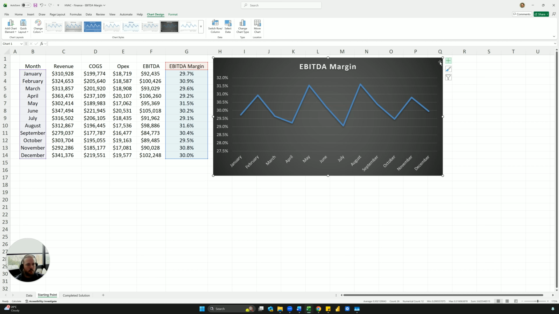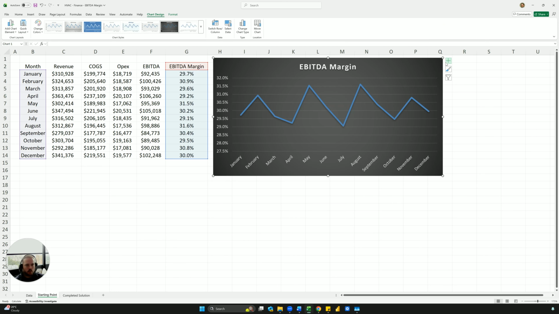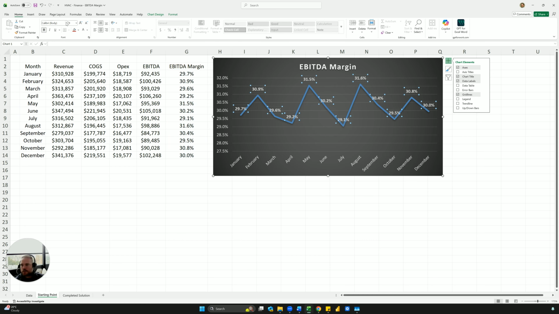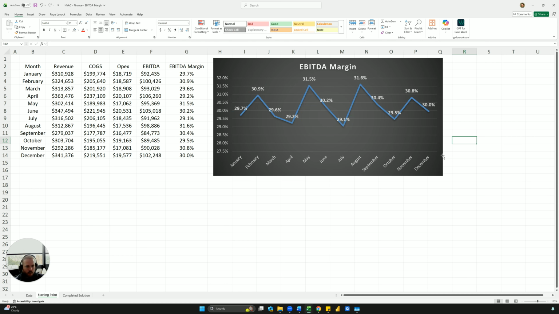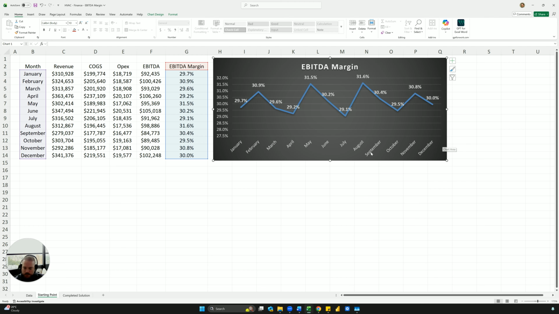Okay. And then finally, if you want to add values to this, just when you click in the chart, you'll see this little crosshair, and then you can go to data labels. And then you can format these however you want. You can make them bold, you can change the colors, you can change the size. So yeah, there's a lot of customization you can do there, but I'm not gonna do any of that just to save some time.